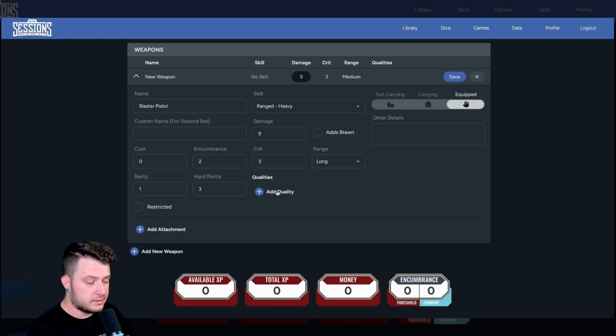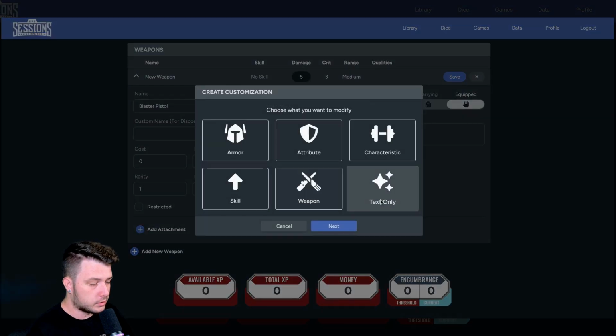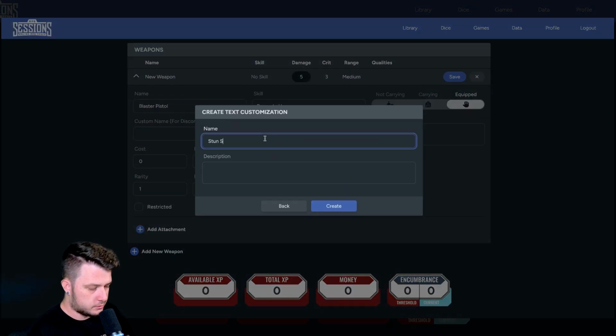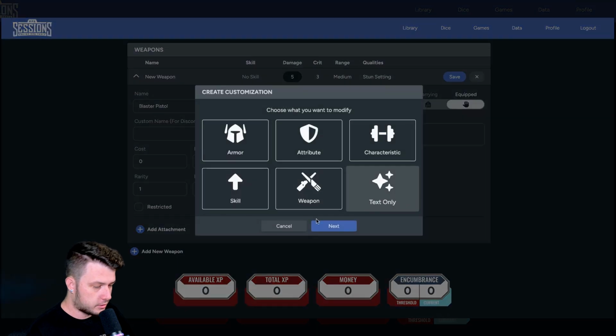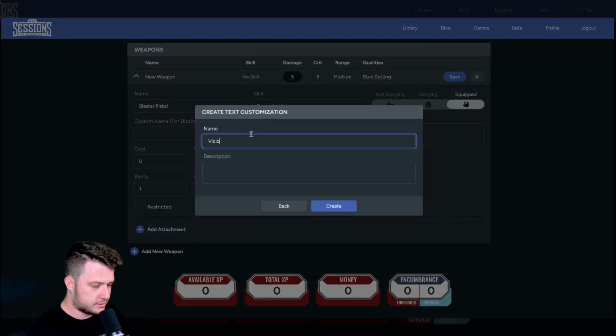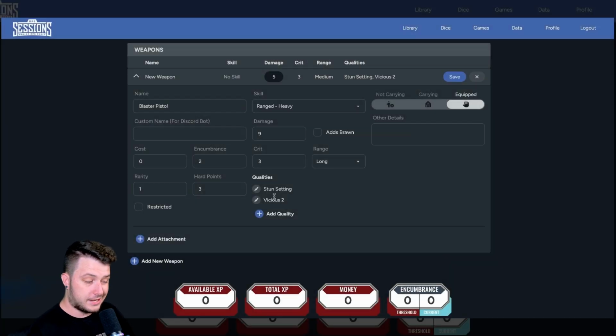For weapon qualities, this is how you get it to show up when you actually use the weapon in the roller. So if we do text and do stun setting, create. Now whenever we roll for this weapon, and I'll show this later, it'll show stun setting. You can also add another quality. Let's say there's an upgrade that gives it a vicious 2. So now stun setting and a vicious 2 will show up whenever you roll for this weapon.